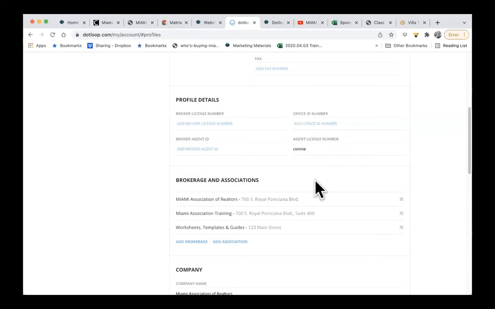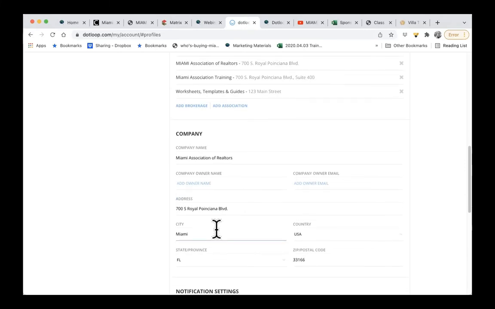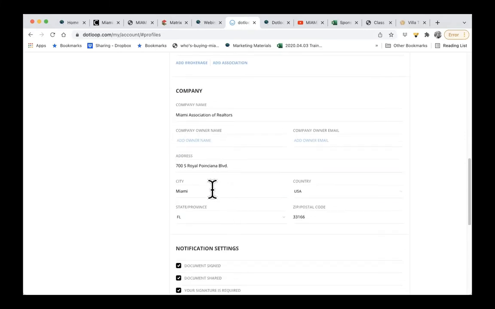Note that if your brokerage has assigned an add-in, you can add your brokerage here. Please contact your office manager or your broker to see if they have information. They may want you to use a particular sheet or info that they're providing. The next area is company name, where you can put your brokerage address and contact info.